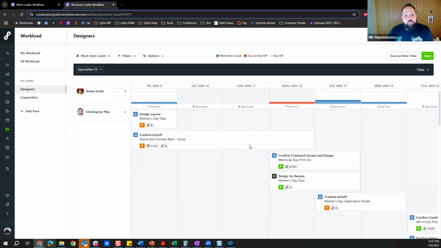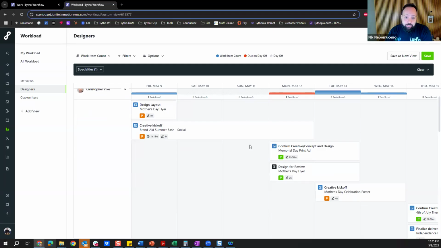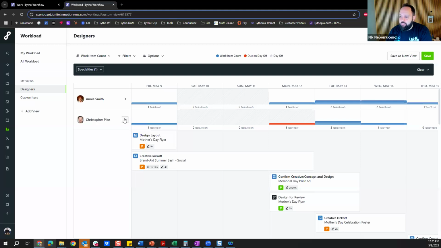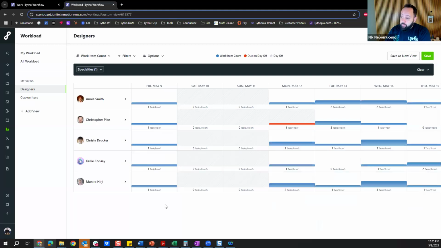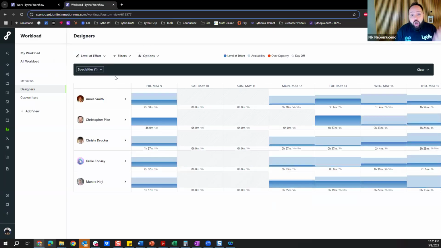Again, items will only show up on a workload view if they have due dates. If they don't have due dates, they will not show up here. So very important to make sure that we have those due dates and that we can allocate the items to the correct places. Now, if you are using LOE, that's, I think, where the workload view really takes it to the next level, because you can assign not only how much work somebody has, but how much availability they have on those days. So you will notice here, when looking at my designers, they have different amounts of availability on different weekdays.